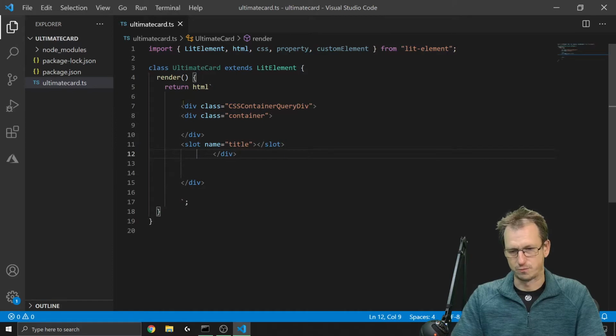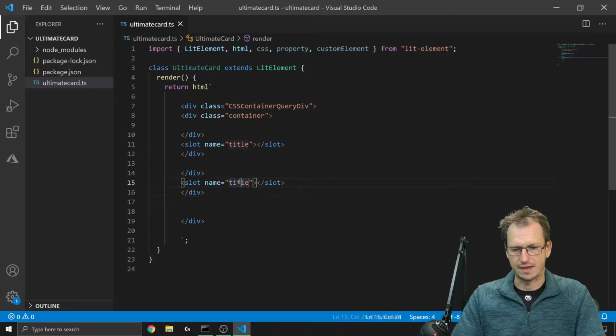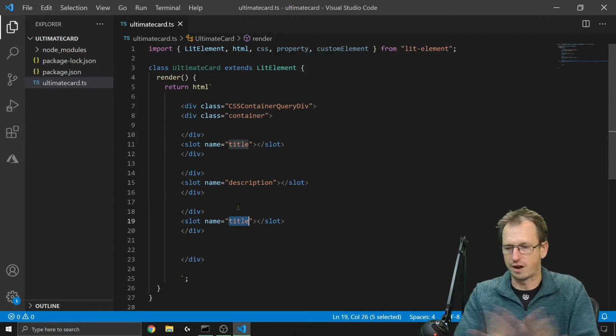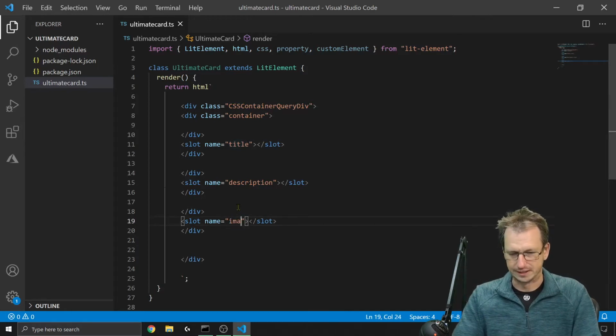Try and format it. Is it format on save? Not crazily good. So let's have a title, and then a description, and then we'll have an image as well to start with. I've never really created a card before, but I think this will be a good start, just something to get going. So we'll have an image there.